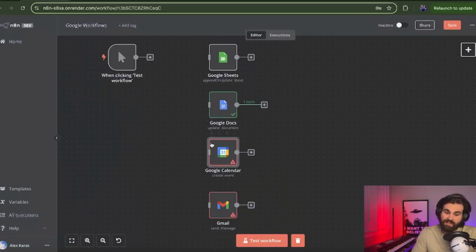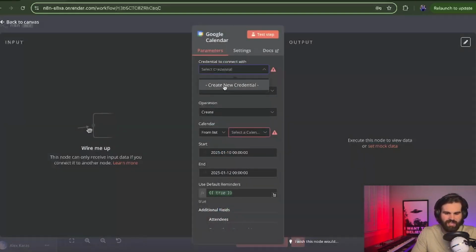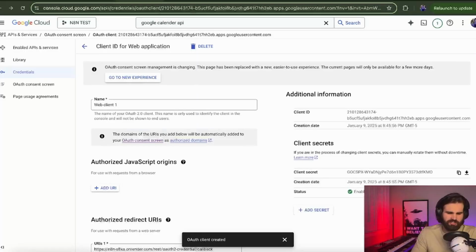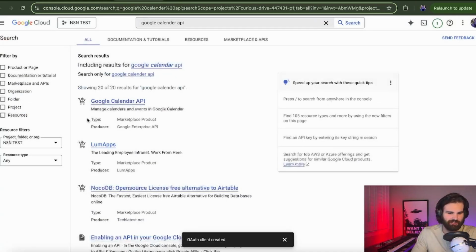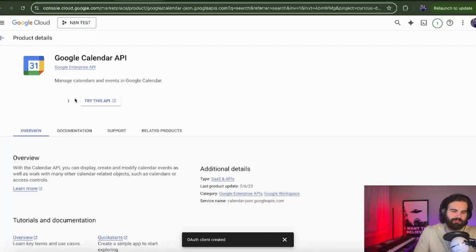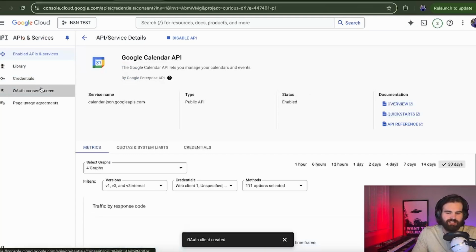So we're back in N8N, and we're going to go to Google Calendar. So let's click on this, and it wants us to create a new credential once again. So you guys know the drill. Let's go ahead and head back into our Google Cloud Console. We'll put in the Google Calendar API, click search, and go on here. Enable. Sweet. And you guys know the drill.